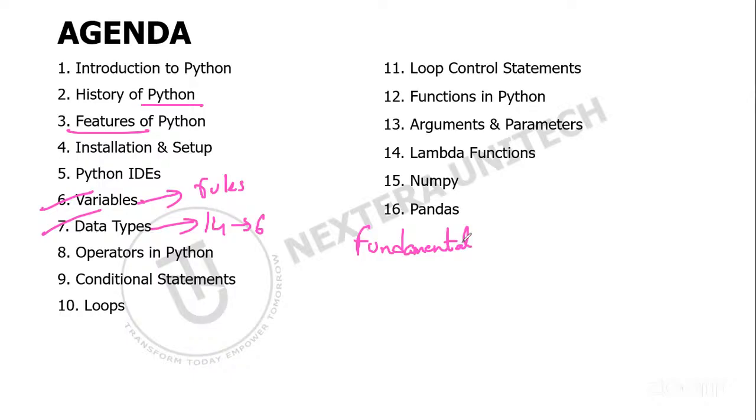In order to store single values, we use fundamental category data types. Good. Tell me the different data types that we have in the fundamental category. What are the different data types that we have under the fundamental category?